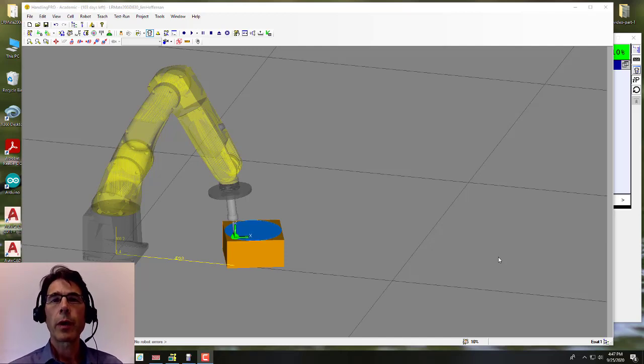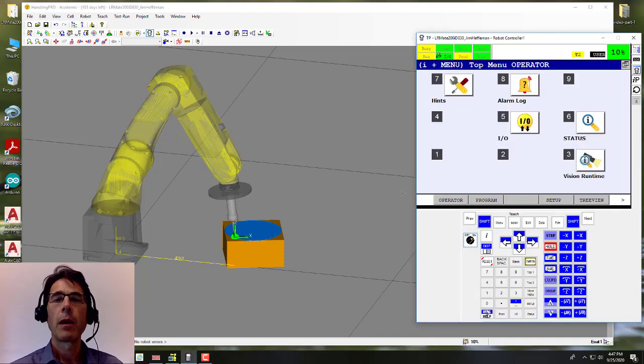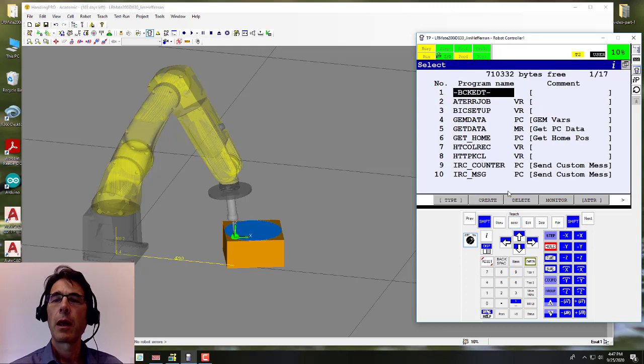So I'm going to give you a quick demo of Lab 9, where you are going to write your first motion program on the robot. To create a new program, you click the Select key on the Teach Pendant and then click Create.